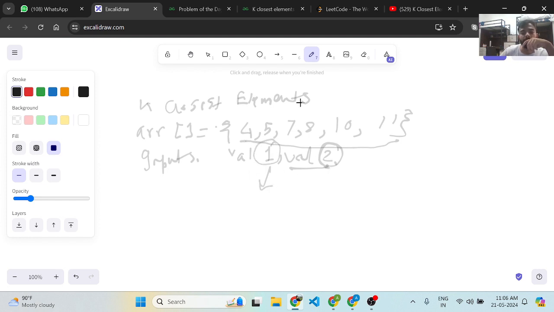If they give an element, say x equals val1 equals 8, then what will be my two closest elements from 8? While taking the closest elements from 8, I can go either this side or this side. Looking at this side, the first difference is 8 minus 7, which is 1. So this is the closest, and the next difference is 10 minus 8, which is 2. So the two closest elements are 7 and 10.